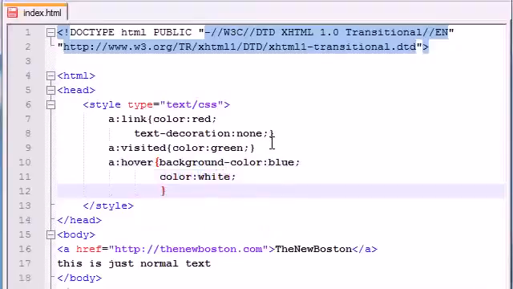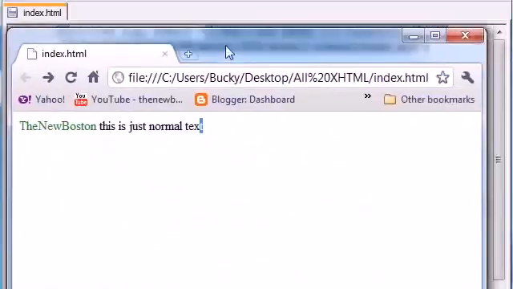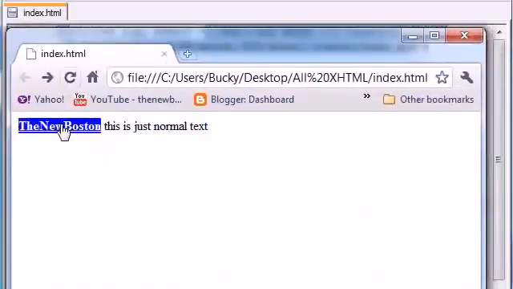Put text decoration underline. I always like hovering over to be underlined, so in order to do that, you need to change a property called text decoration. And let's also add font weight bold. Make sure I spelled that right. Good enough. So now whenever you hover over it, you get a blue background. You can see the text changes from green to white, you get an underline, and your font turns from regular to bold.